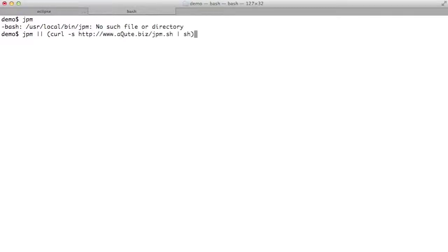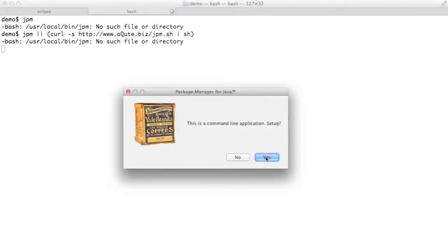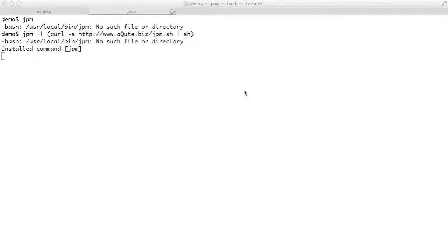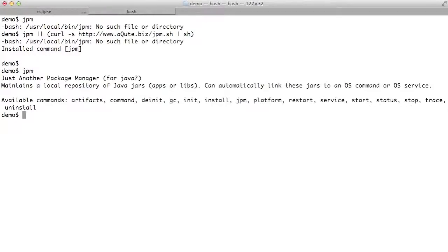Let's go to the Java Package Manager. The Java Package Manager is not installed at the moment. We can install it as follows. It's just a small shell script that will download it and install itself as the first command. As you can see, it's installed now, and that means that we can now actually run it from the command line. It has extensive help, so you can ask for help install.